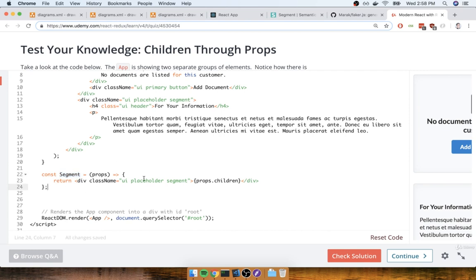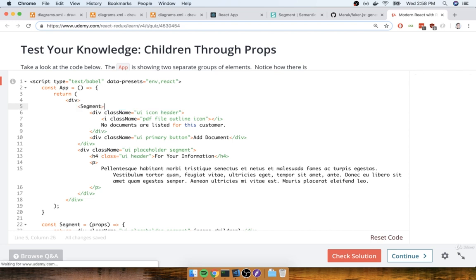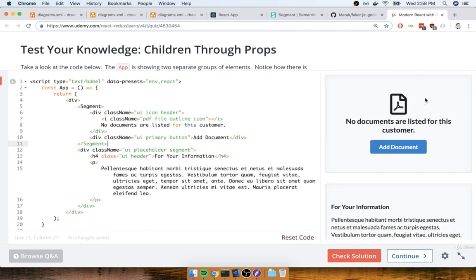So now that we've put this thing together, we're going to go back over and find wherever we have that div with the class name of UI placeholder segment. So there's one right there. I'm going to delete that div and replace it with a segment component. And then I'll make sure that I find the closing div, delete that one as well, and put a closing segment tag instead. And now I should see the same content that I had before. So it's definitely working out.